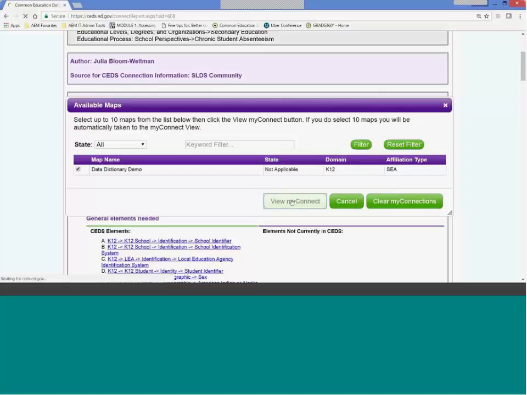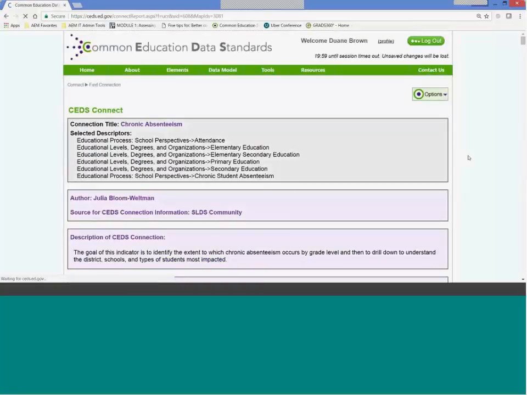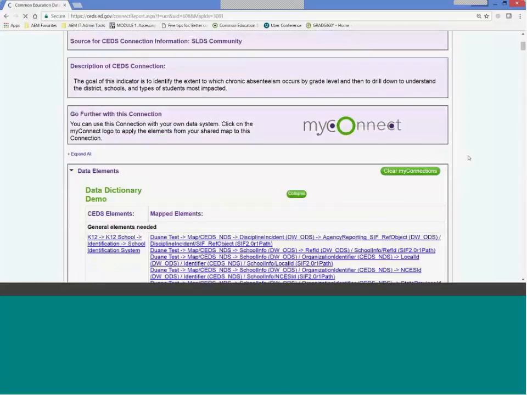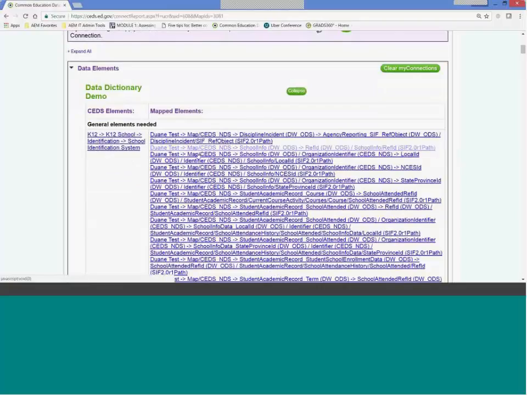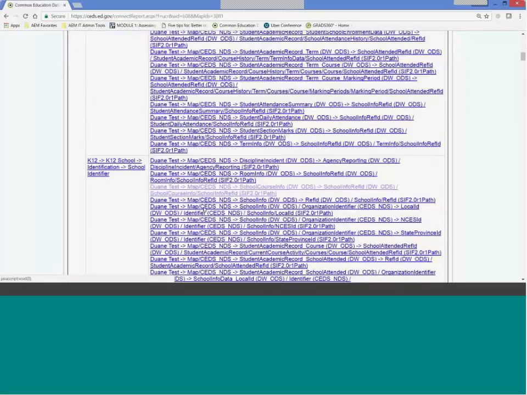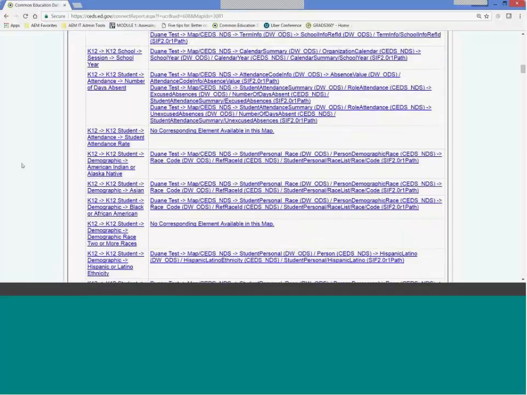So when we do this, when we view MyConnect, I have a data dictionary in here that's a demonstration one, and you can see that here is the element needed, school identification system. Here are all of the different systems that contain school identification system in my own system. As I scroll down, we're going to get down a little bit further. Inside this particular connection for chronic absenteeism, we needed information related to the race of the student. So in CEDS, it's the K-12 student demographic, American Indian or Alaskan Native.